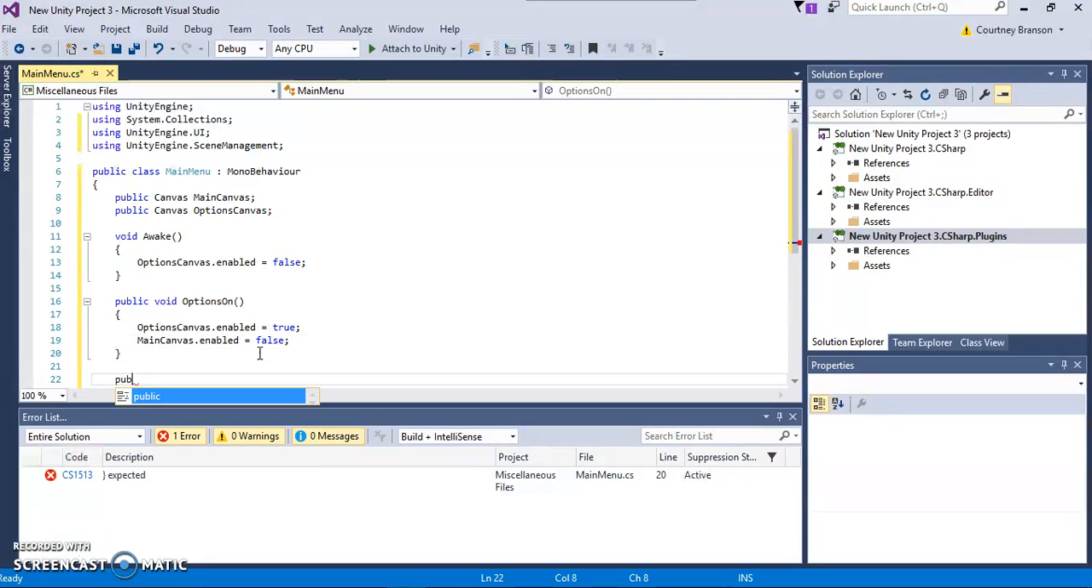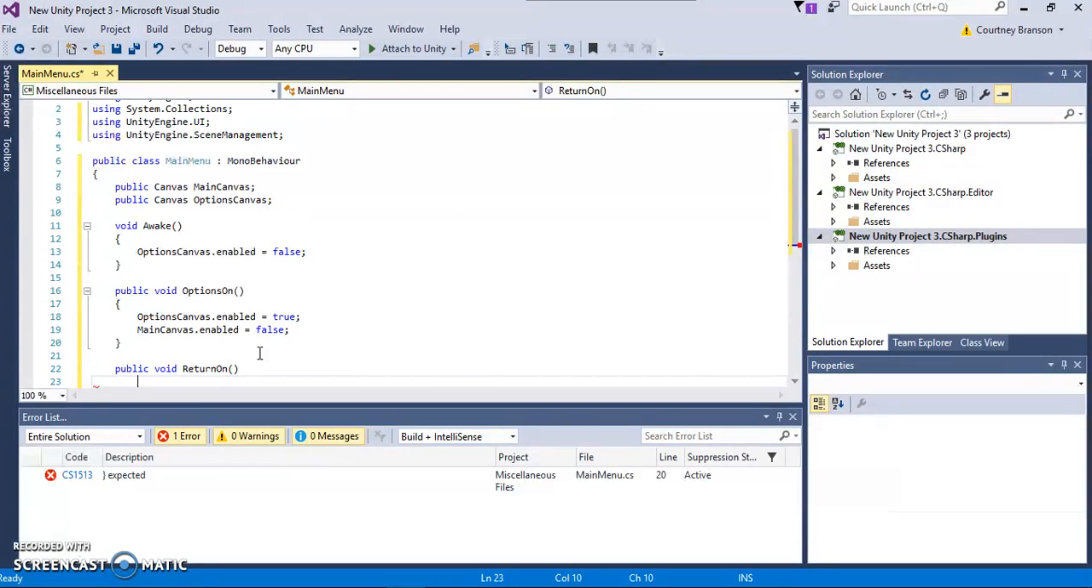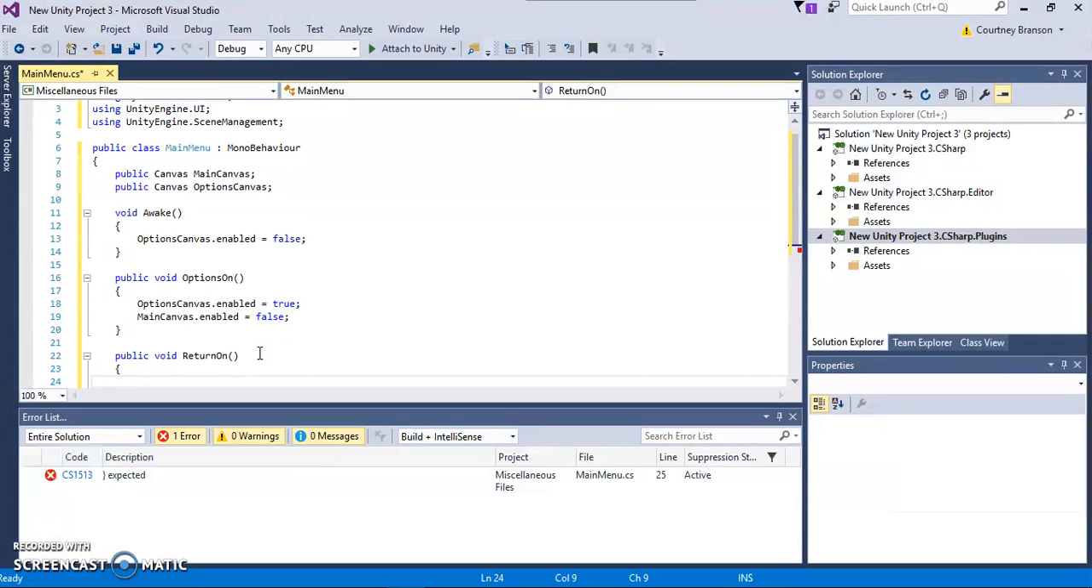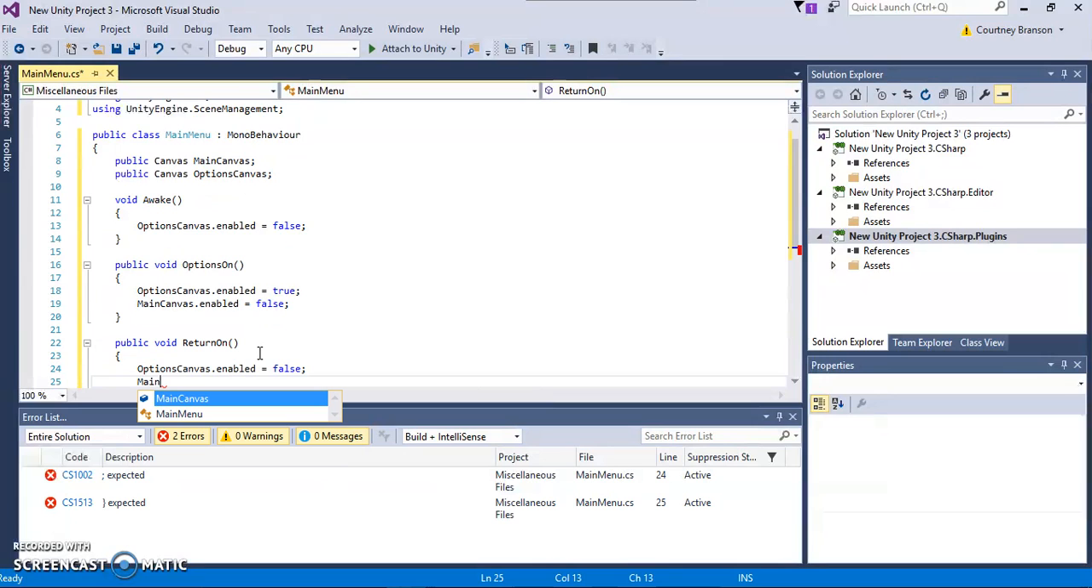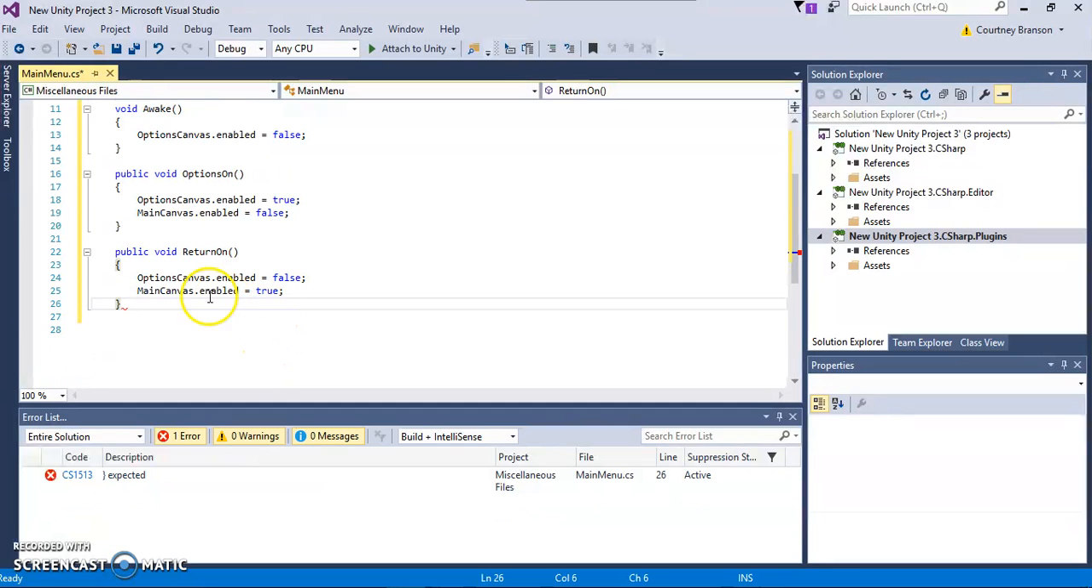Okay, next one we're going to create is public void ReturnOn. So when we hit the return button, we want the options canvas enabled equals false. We want that turned off because we want to turn on the main canvas enabled equals true. So when we hit that return button on the options menu, we want to go straight back to that main menu. So we need to turn the options canvas off and keep the main canvas turned on.